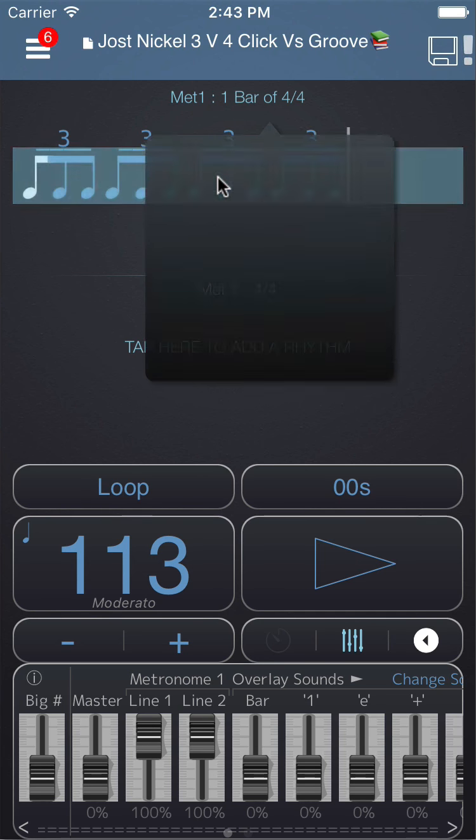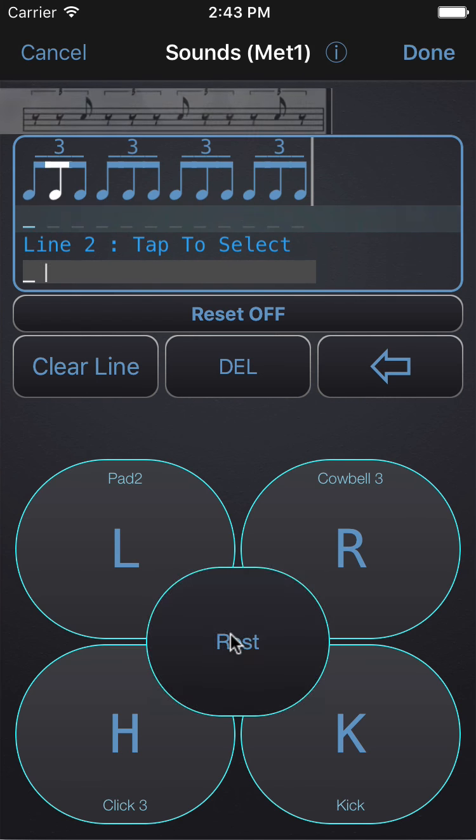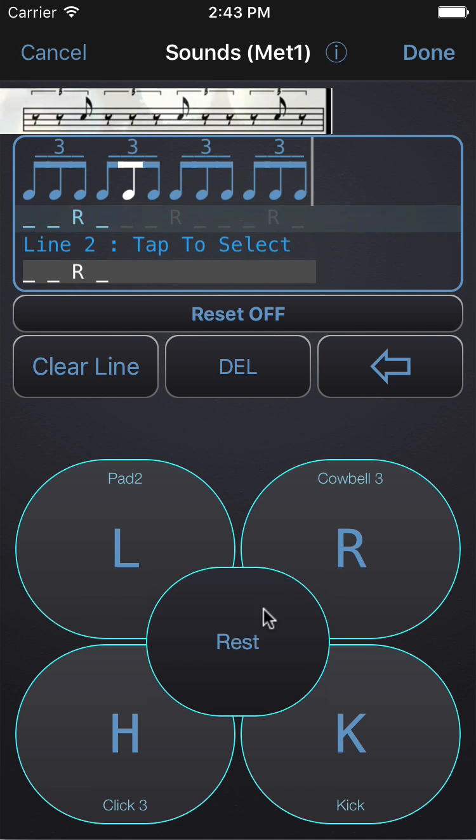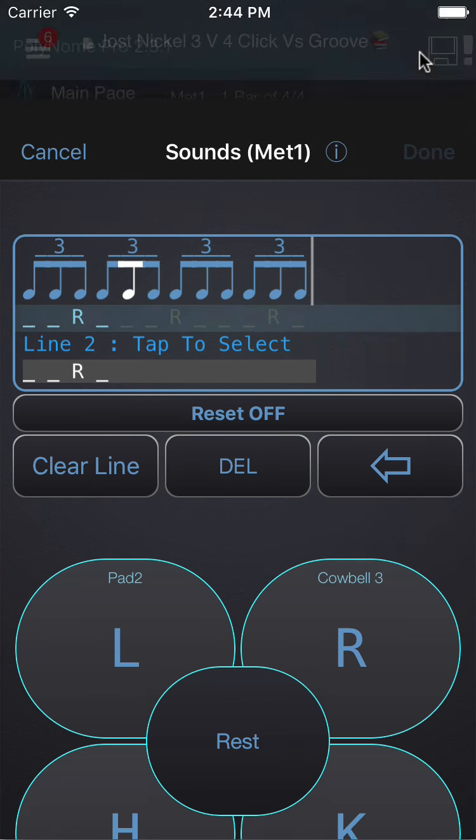So we tap in here and change sounds, and then we assign a cowbell to the notes we want the cowbell to appear on. So this version is rest, rest, cowbell, rest. And then you'll see up here that this is going to repeat: rest, rest, cowbell, rest, rest, rest, cowbell, rest. That fills our 12 notes, and we have 3 cowbell hits in that space. So that is all we have to do to get the offbeat click.